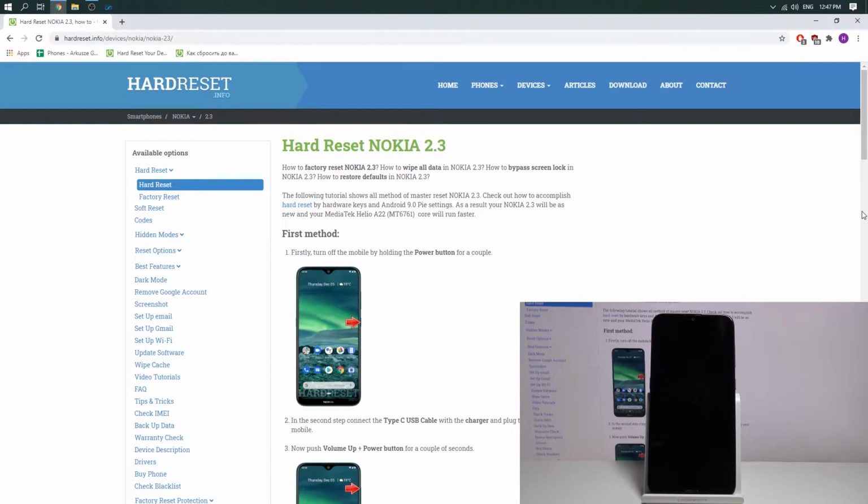Hello, this is a Nokia 2.3. Now I will show you how to bypass screen lock, how to bypass pattern lock on this device.